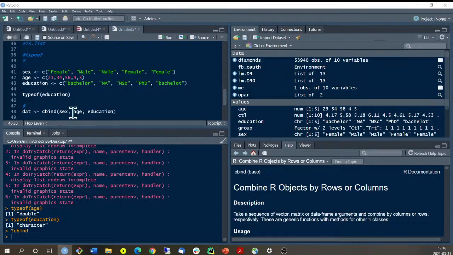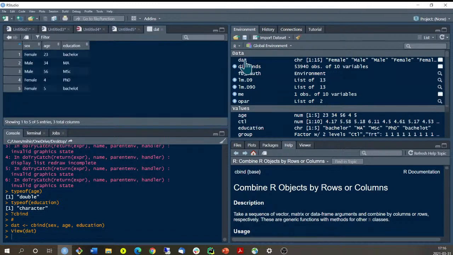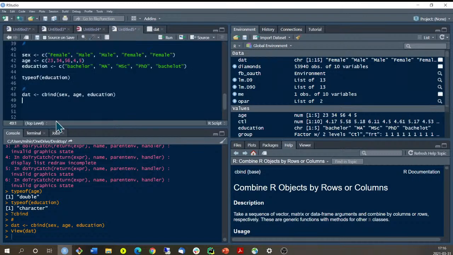So now if you run it, you have that. And if I run it, I have this. You see, sex, age, education. So you have female, 23. It's exactly the way I wanted it. So I created the data, for example, here.